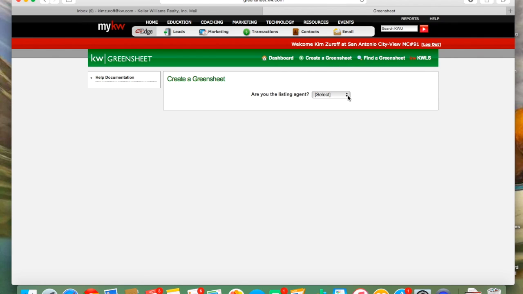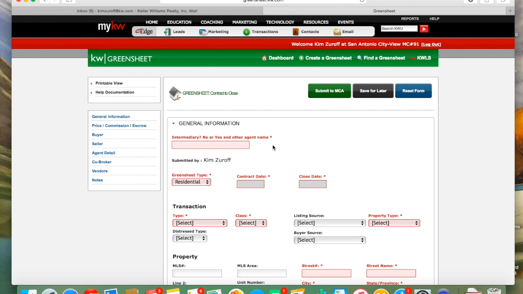For accounting purposes, it's easiest if you just select no to these first two questions. Are you the listing agent? No, I am not. Is this a KW listing? Again, for accounting purposes, just select no, it is not. It'll then prompt you to a new screen, and on this screen is where you start filling out the details for the transaction.